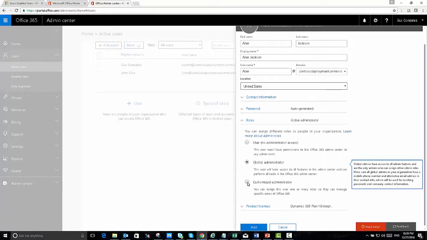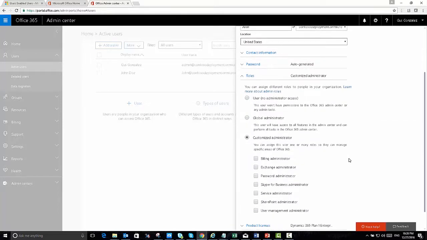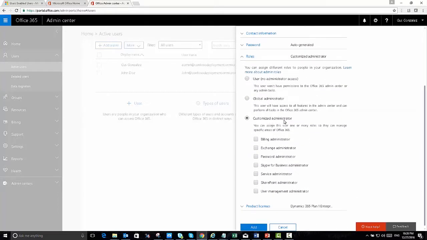Now notice that if I want to select a different admin role, I can just go ahead and select Customize Administrator and then select whichever role I decide that this user will be in this case, that is less than a global administrator getting access to everything. So I could, for example, make Alan a password administrator, so Alan could help users to reset their passwords when they forget. Or, for example, I could make Alan an Exchange admin or a user management admin, where Alan will be able to basically perform management tasks with users beyond just resetting passwords. It could be adding users to groups or security groups or Office 365 groups, etc.